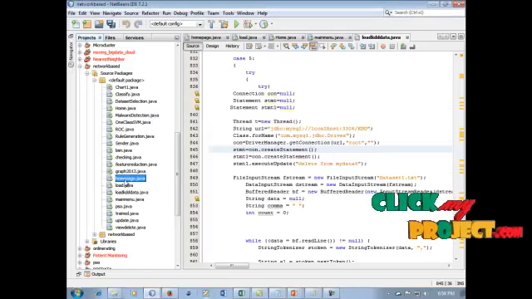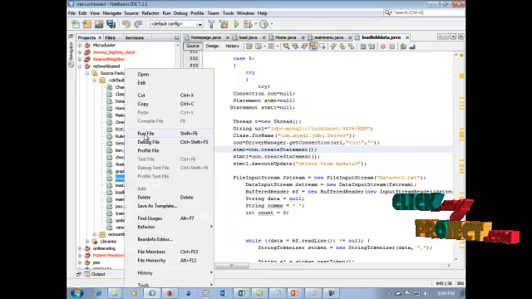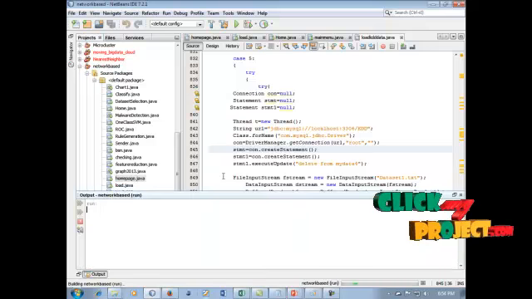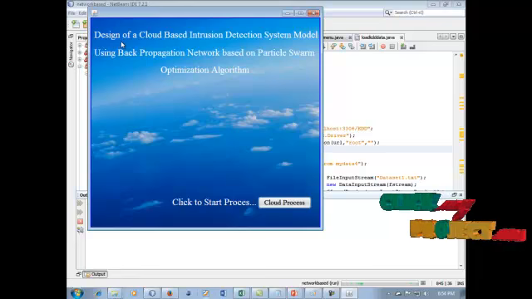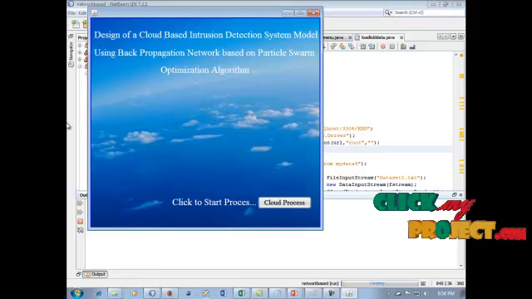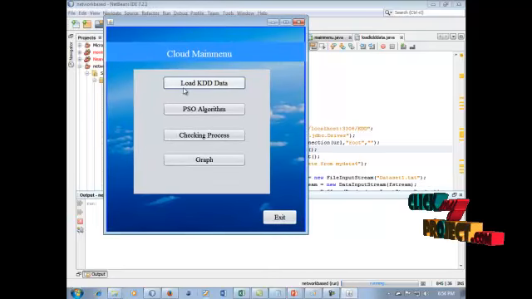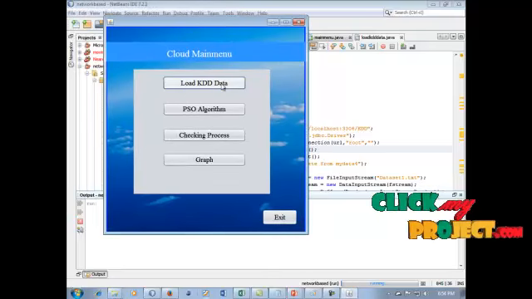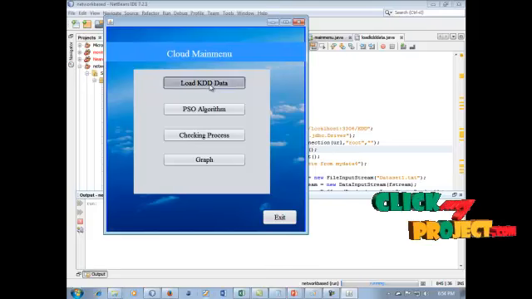In our project, we select the home page, click the right button, and click run file. When we click run file, our process runs. It is our project title: design of cloud-based intrusion detection system module using back propagation network based on particle swarm optimizing algorithms. We click this start button and our process starts. It is our first process: load KDD data and PSO algorithms, checking process and graph. It is our project modules. The first module can be checked.